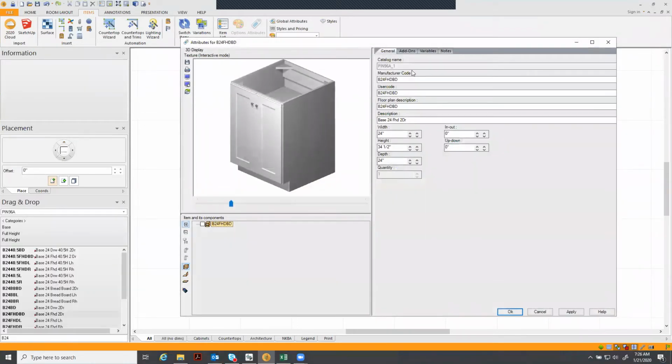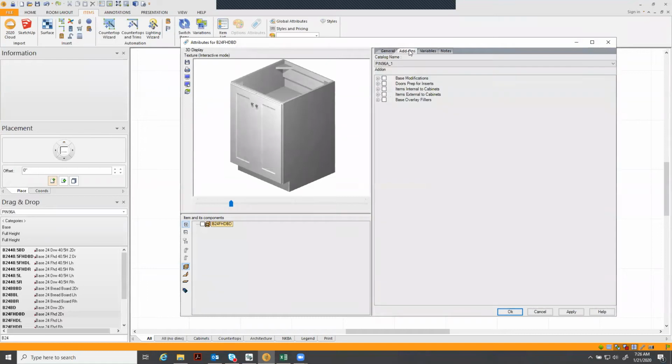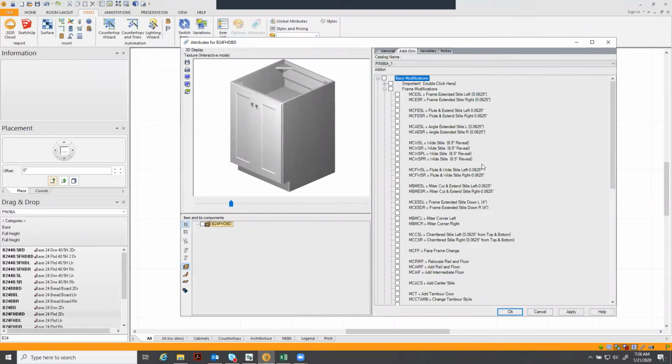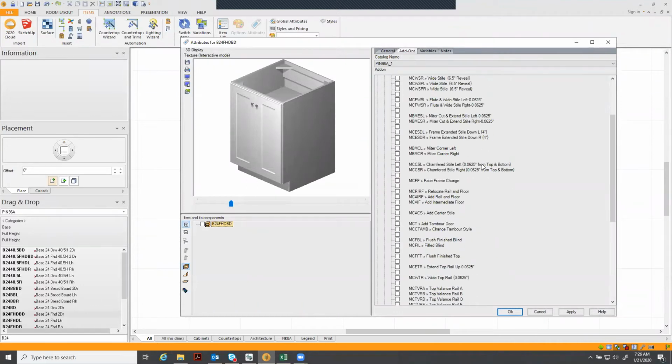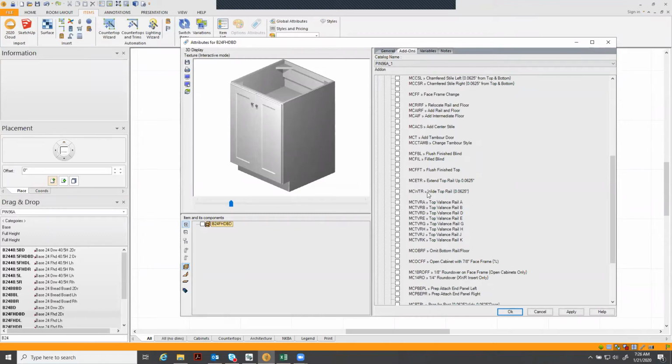Now, when your cabinet box comes up, you're going to click on the Add-ons tab. And now we're going to go to Base Modifications and Frame Modifications. We're going to scroll down the list a little ways until we see our wide top rail modification.